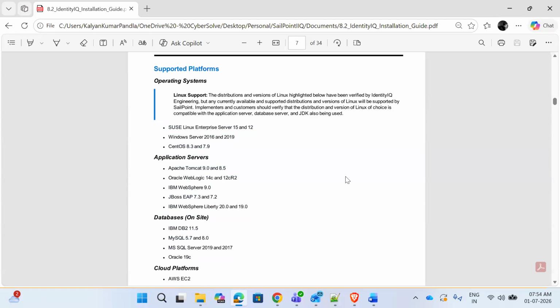But for practice purposes, that is fine, because in the lab we are practicing on our own. Anyhow, you will not be getting any product support from SailPoint for our lab purpose because we are not paying for any enterprise license. So for lab purposes, it is okay.